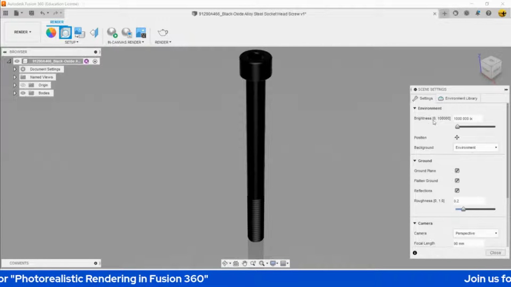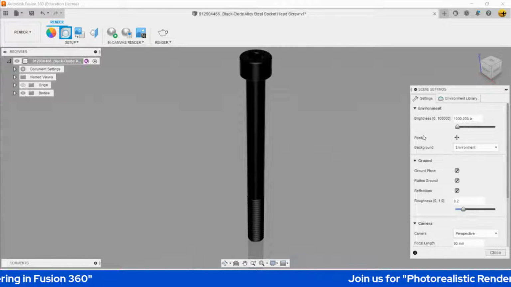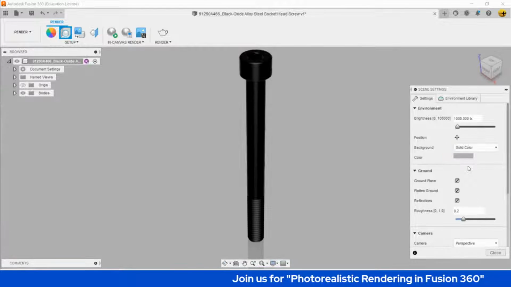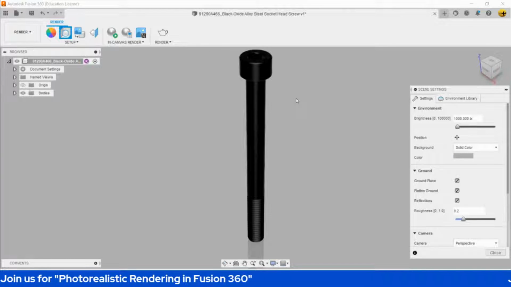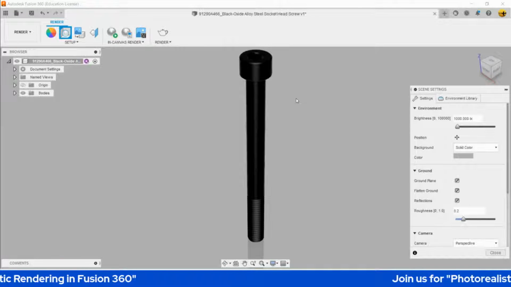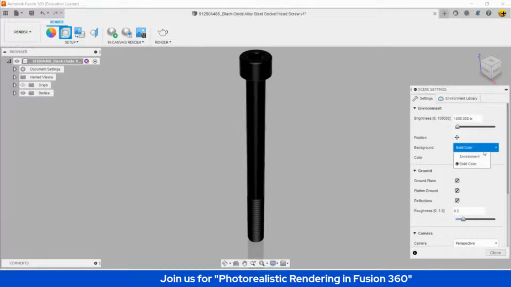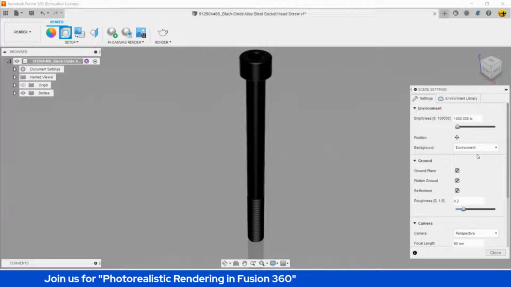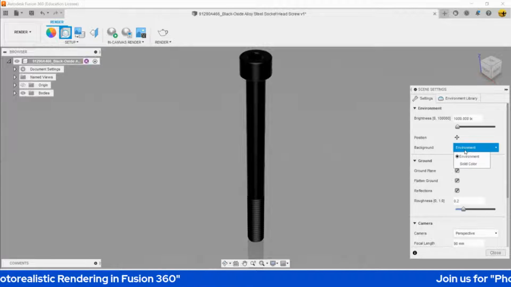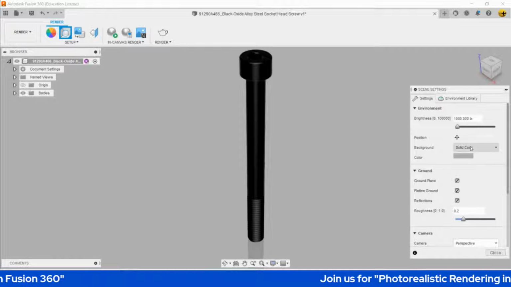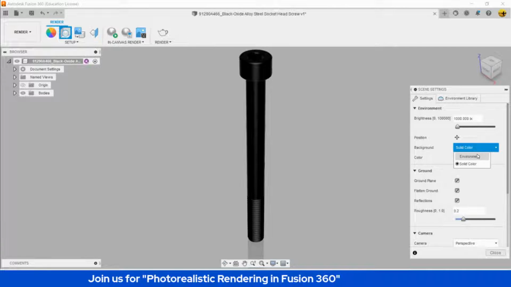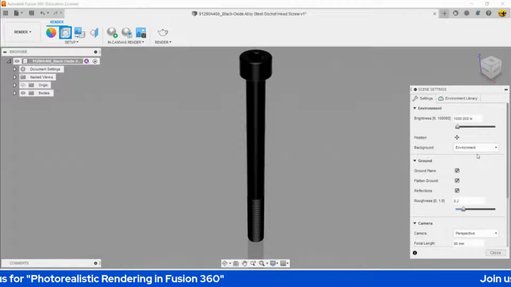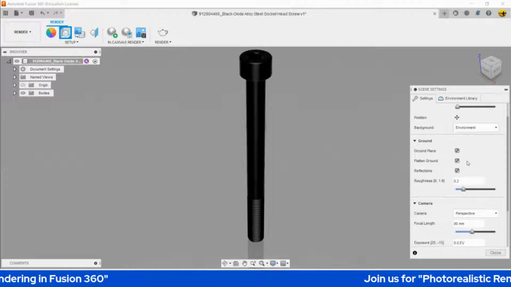So currently we have the environment brightness of 1000 lumens, and background is environment. In your case, it might be solid color as well. It may be different from version to version. As I've been using Fusion 360 for a long time, I have certain preferences set by default, so that's why it automatically switches to environment. But if you don't want environment and if you want solid color, then you can just simply go to the drop down and select a solid color. Either way, if you want environment, you can click on the drop down and go to environment. Now we are going to look at environment a little bit later. First, let's study the settings.